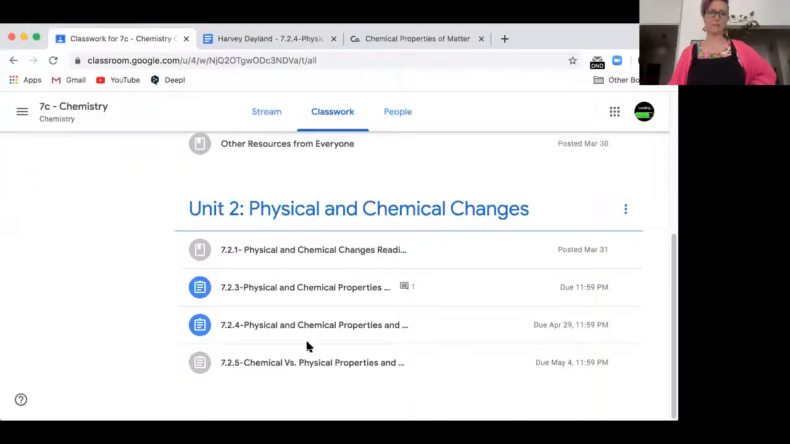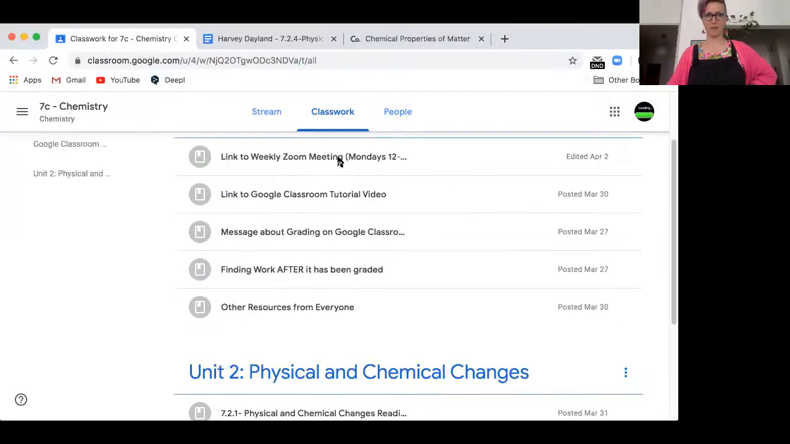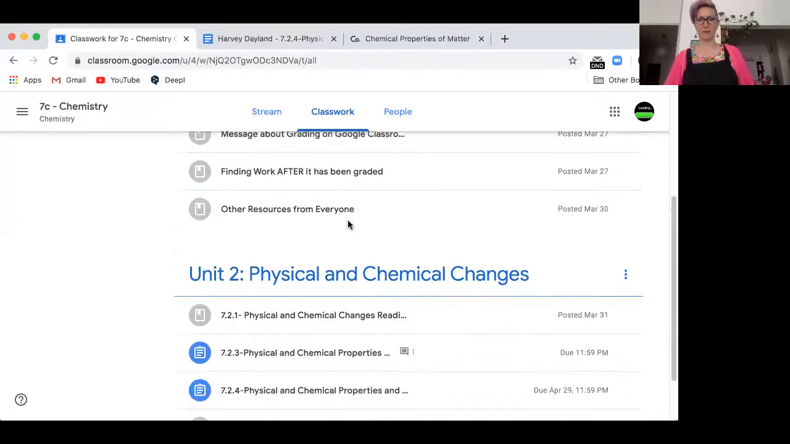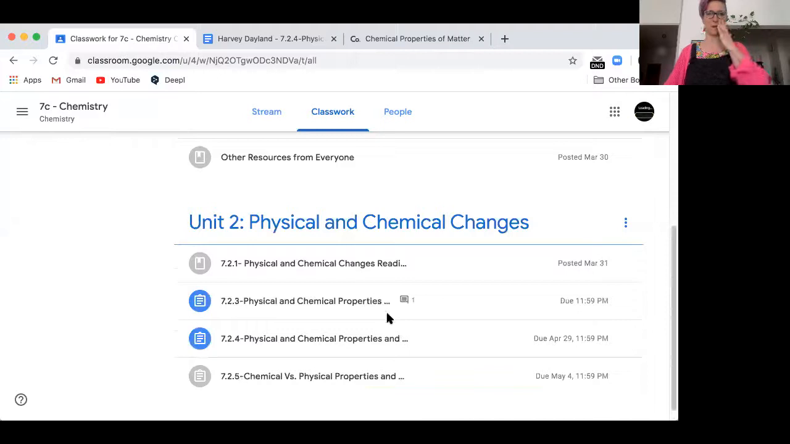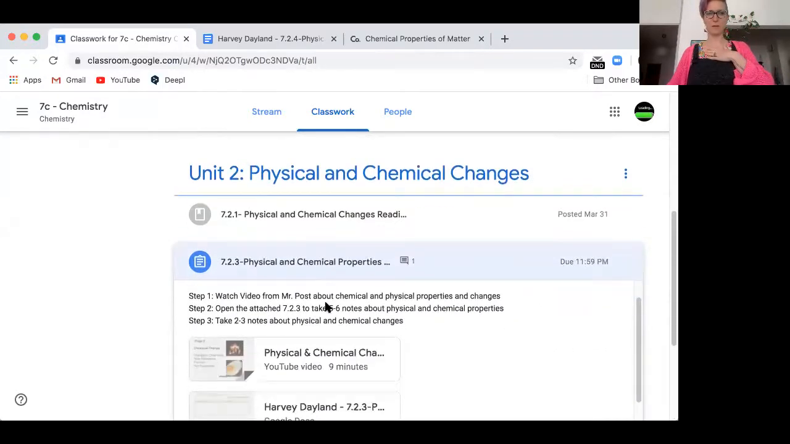So his name is on there and you can use that as what you would see on your screen. As I do a quick screen share, this is your class, this is your classwork. As you scroll down, you'll see the Unit 2 physical and chemical changes. In the next couple of days, I will be moving the Google Classroom resources down below so you can have the newest stuff up here. So hopefully, it's due today, you've already had a chance to watch this video from Mr. Post, but then also take a couple notes about physical and chemical properties and physical and chemical changes.